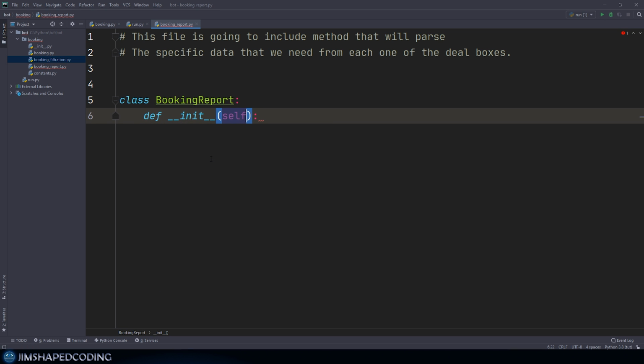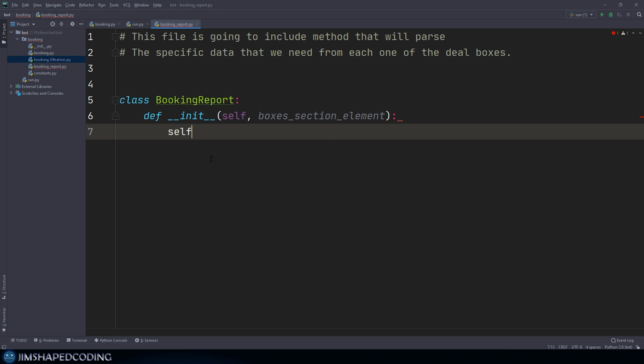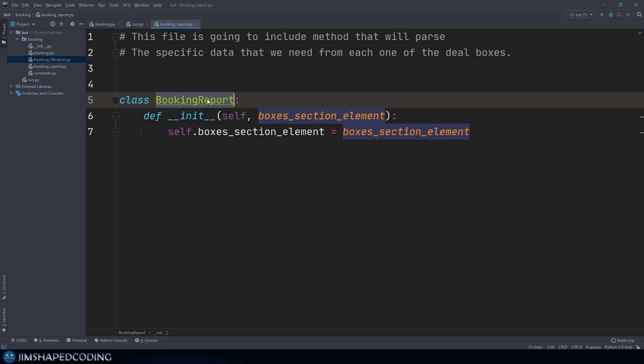constructor. Now what makes the most sense is probably to receive as a parameter the parent element that is responsible to display all those deal boxes. So I'm going to receive as a parameter something like boxes_section_element, and then I'm going to say here self.boxes_section_element is equal to that one, and then we are going to instantiate an instance of this one, and we're going to pass in the element with the ID of hotel list inner. So let's work on that.